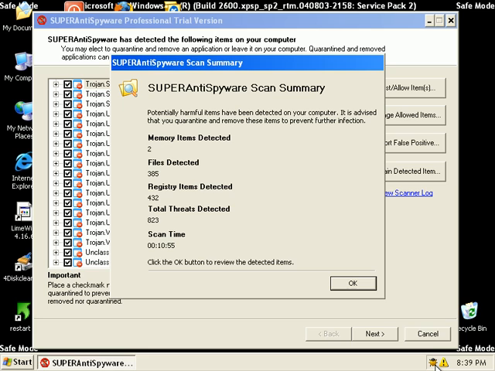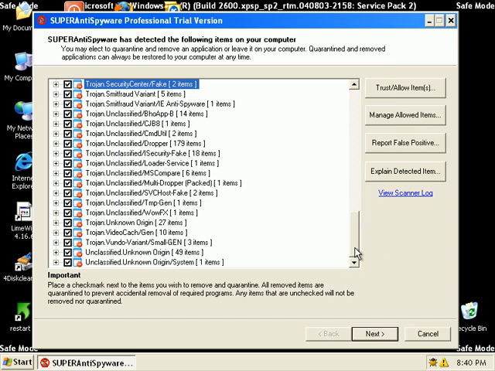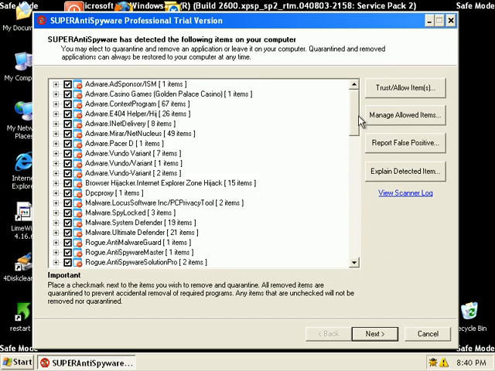Well, that was a severely fast scan. 10 minutes, 55 seconds. It detected 385 files that were infected, 400 infected registry entries, 432 to be specific. Total threats, 823. And I'll hit OK. And you can see all these threats right here.